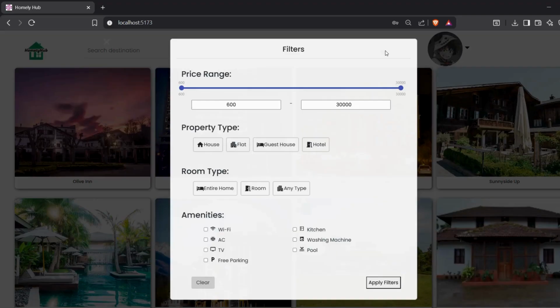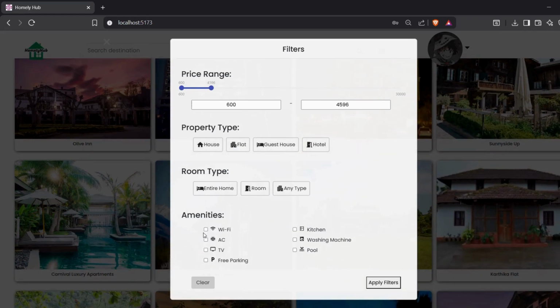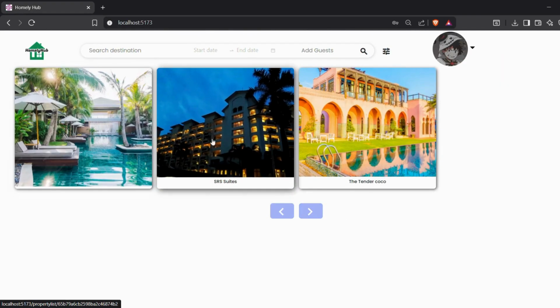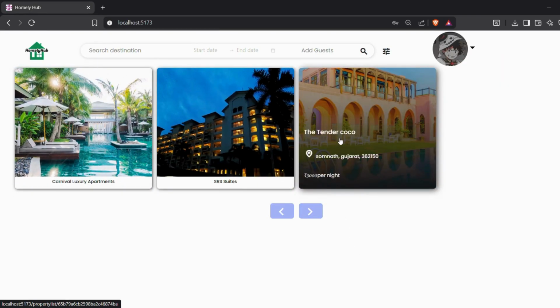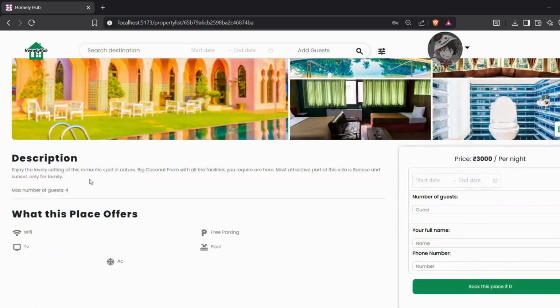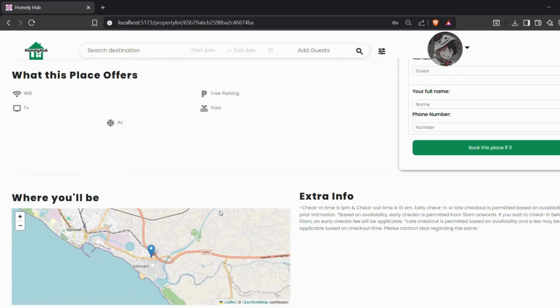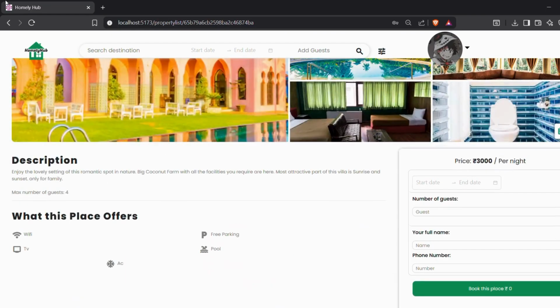Or you can use the filter option to put the price range. For example, I put the price range around 4,000 to 4,500. Then you can give the property type or the room type. Then I want the amenities as Wi-Fi and pool. Then I can apply the filter. And these are the properties providing me all this. For example, Tender Cocoa providing for 4 guests. The Wi-Fi and pool are available. It is under 4,500, and I also have the location and all.